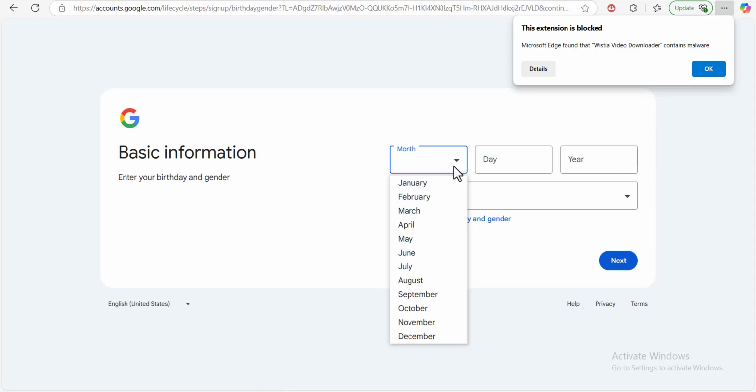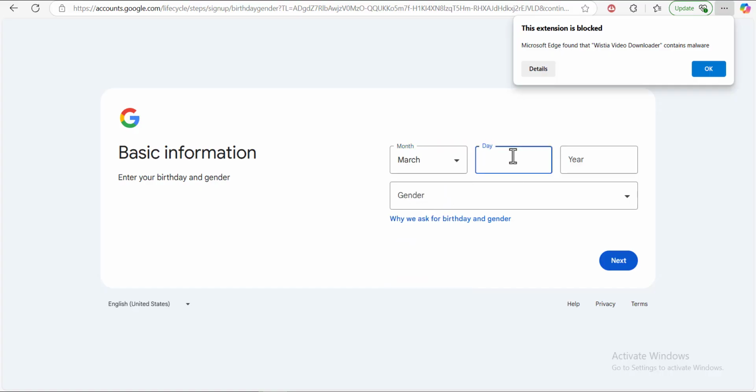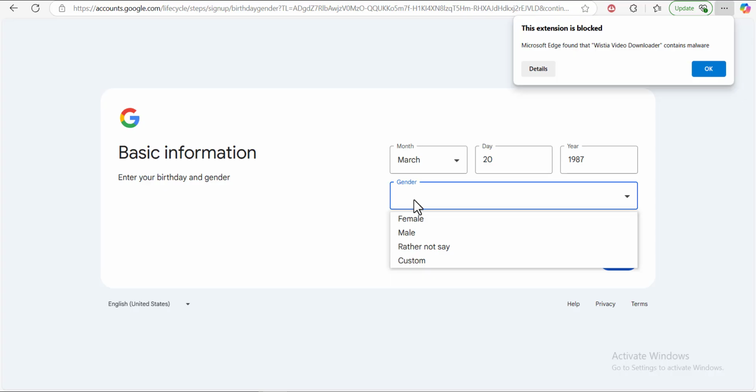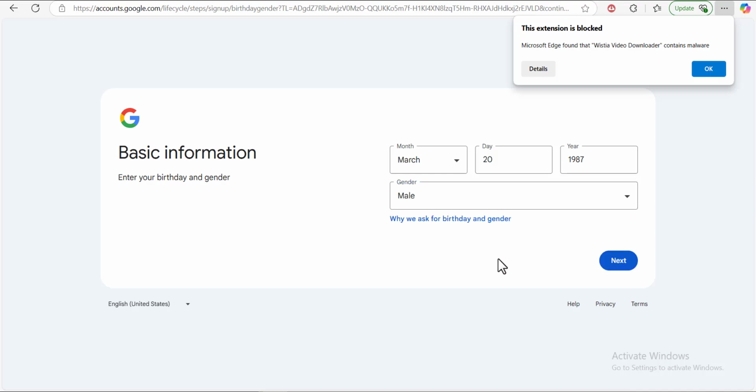Then the next thing you want to do is click on your birth month. I really like using my birth month for this, but I usually backdate the year, so I put in something like 1987. I backdate the year very well when I'm creating a new Gmail account. Now the next thing is to click on my gender. I'm a guy, but if you're female, you can go ahead, and if you're something else, you can let them know right here. So I'm going to click on male, then click on next.